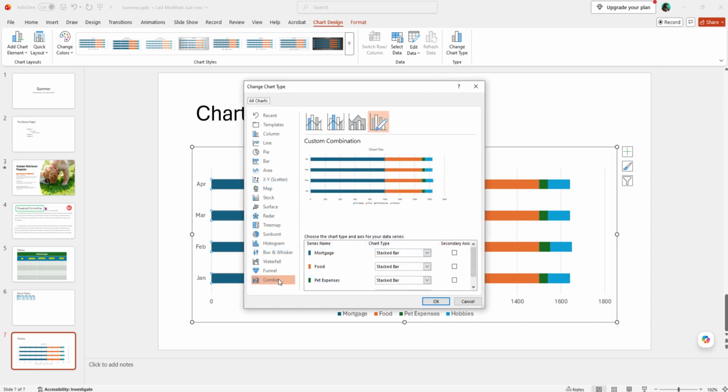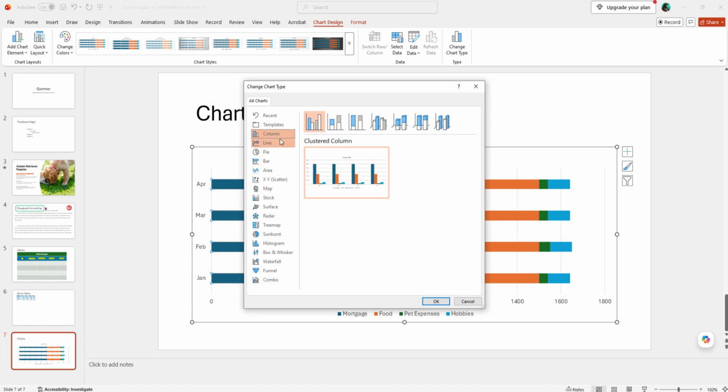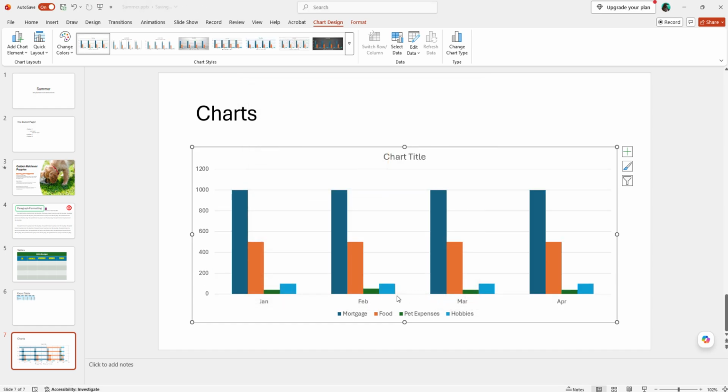And from here, it's going to show you which chart you have selected. And for us, we can change the chart type right here. So let's select a column. And once we select column, we actually have some different types of columns that we can select from. We have things like 3D columns, 3D stacked columns, and so on. So let's actually do the clustered column and hit OK.